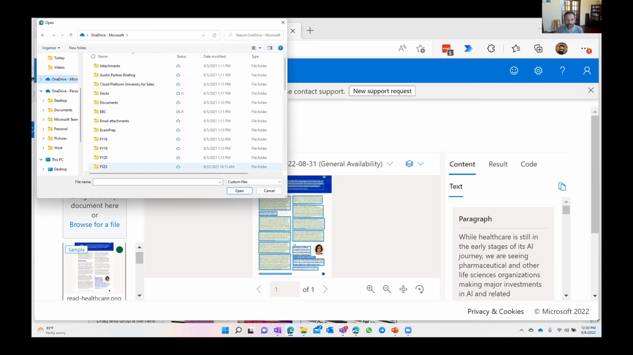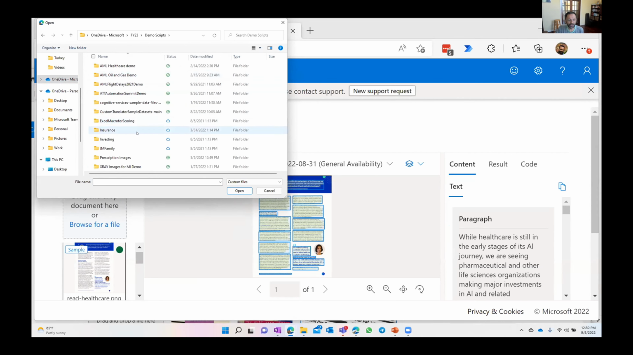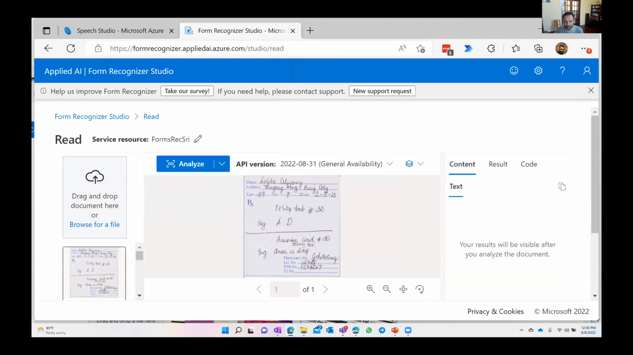So I'm actually going to see if I can quickly find the data set that I had for this, because one of the common questions that we get from customers is, can I do handwritten information? So I have some prescriptions, and this is a prescription that I just downloaded off of Google that has handwritten information here. And if you can understand doctors' handwriting, they say your AI model is doing a really good job.